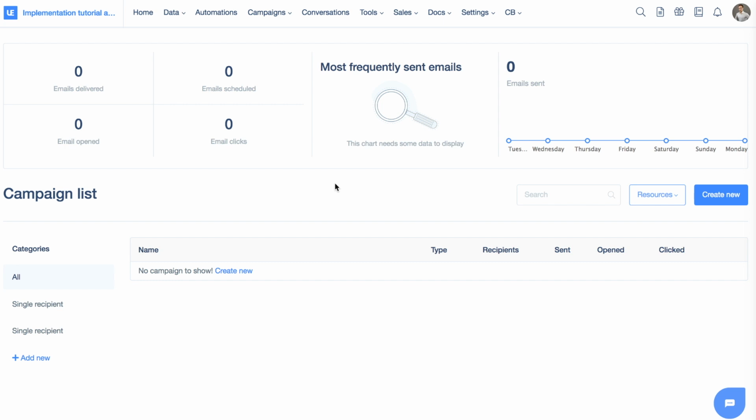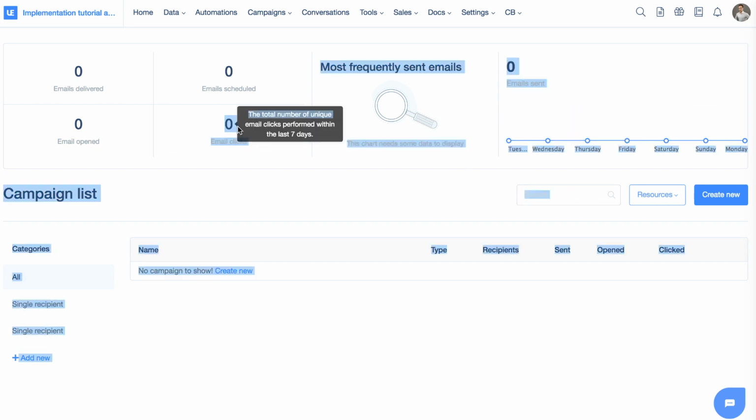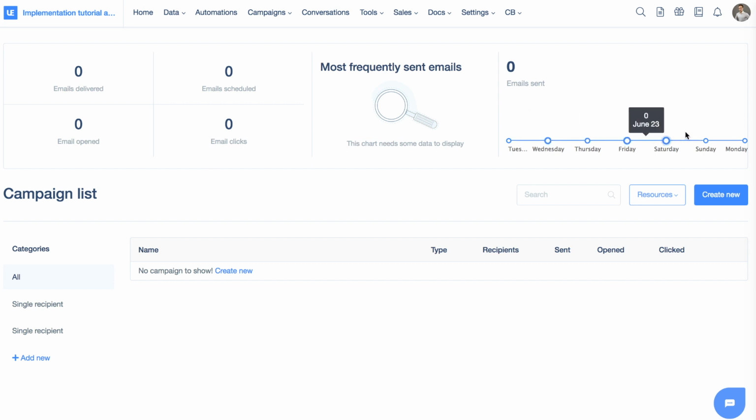Now we're in a list of campaigns. Of course, we don't have any campaign created yet, but we'll create one in a second. At the top, you can see different stats regarding my email campaigns. Of course, now they're empty and there are no emails sent, delivered, and so on. But once we start delivering and sending emails, those stats will update. So what else can we see?